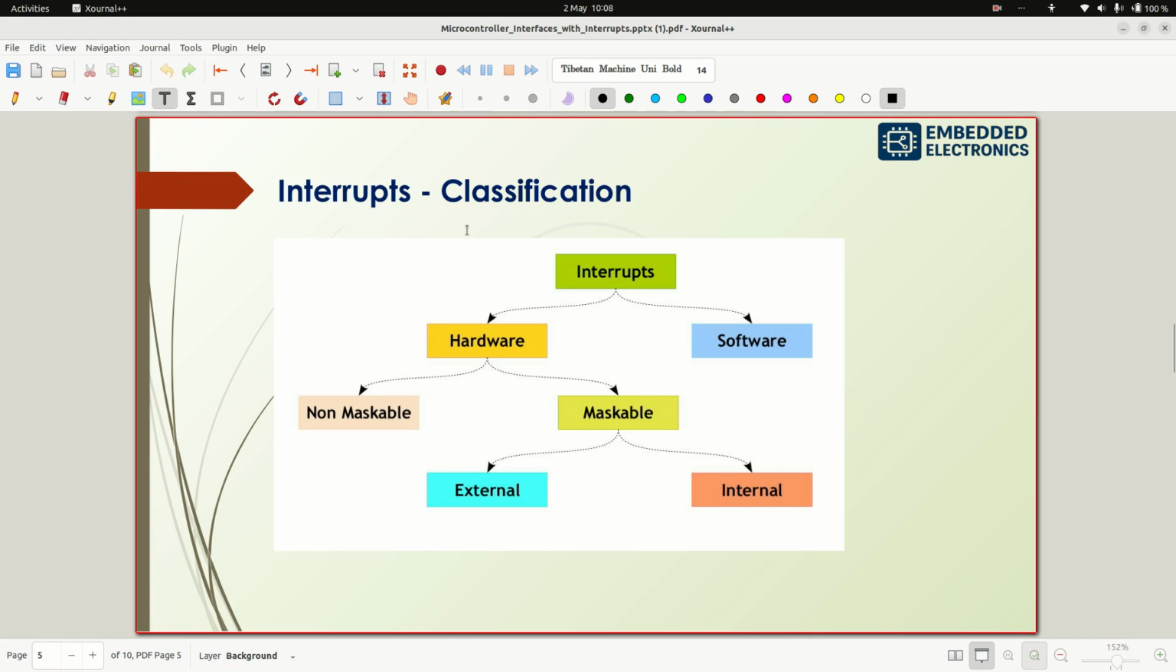See here, this is the interrupt classification. Interrupt is classified into 2 types, hardware interrupt and software interrupt. A hardware peripheral generating interrupt is called a hardware interrupt, and a few software instructions generate interrupt, which is called a software interrupt. For example, INT, trap, exception, these are the interrupts.